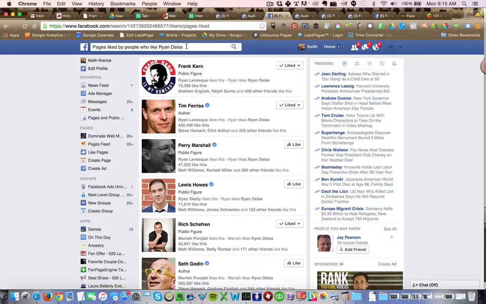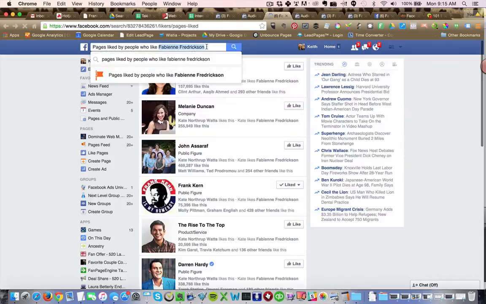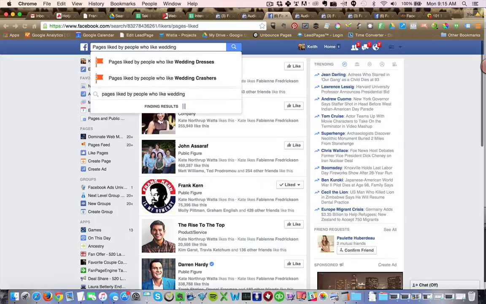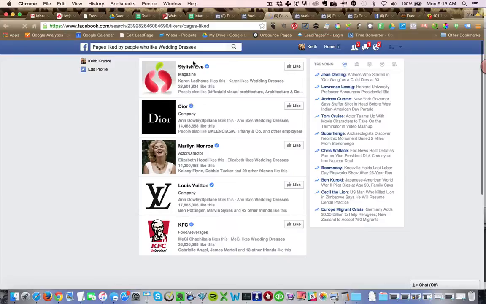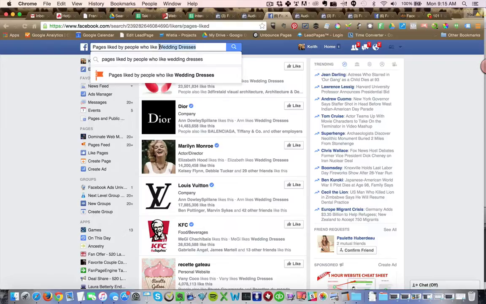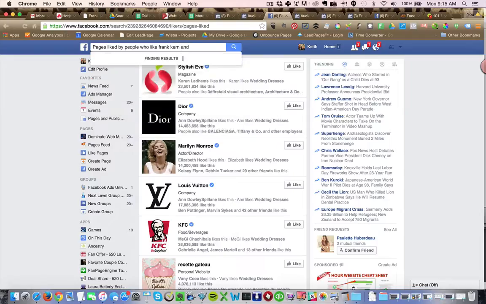So if I search pages liked by people who like, let's put, wedding rings or something, wedding dresses. There we go. It's not going to probably show up, but it's really broad in that case. It's showing KFC and stuff, so it's just not that good. But the great thing about search, though, especially if you do have friends in that industry or you can find somebody that does, is I can do something like pages liked by people who like Frank Kern and Ryan Deiss.